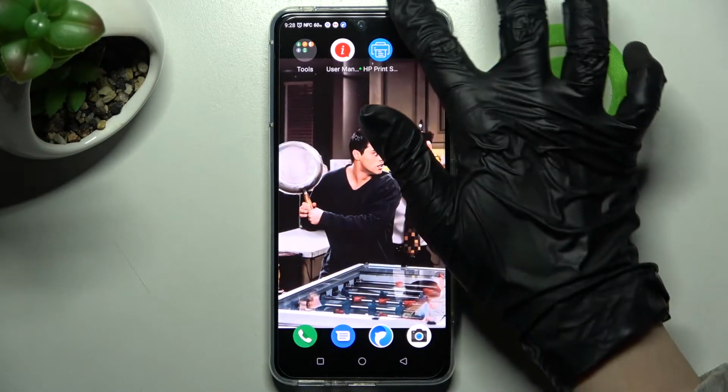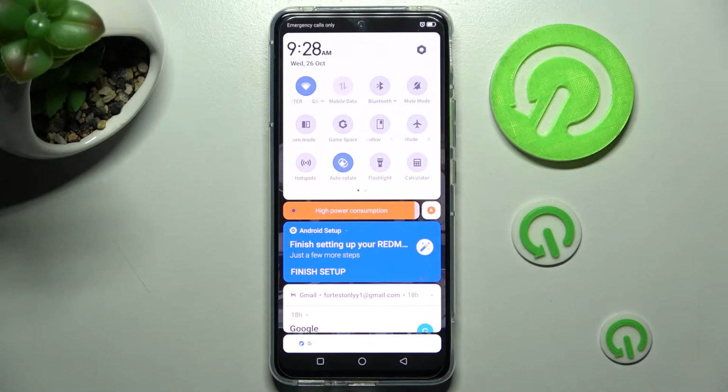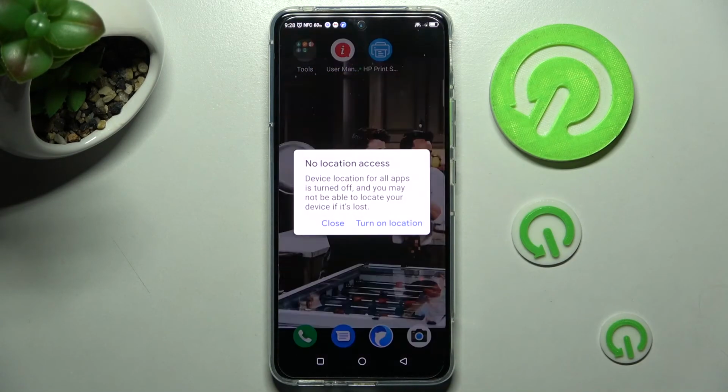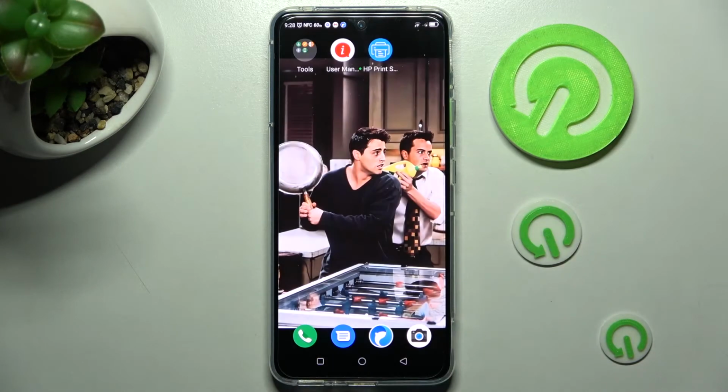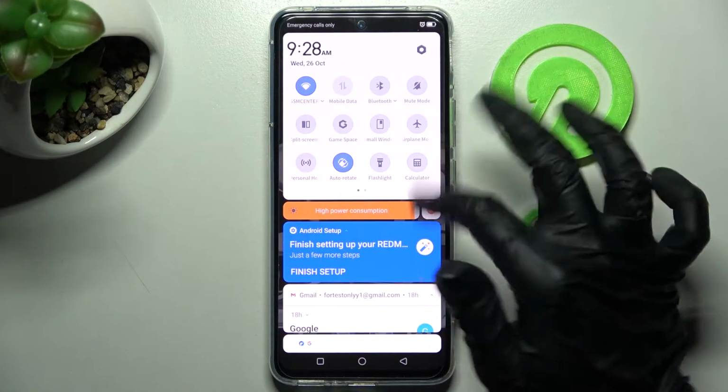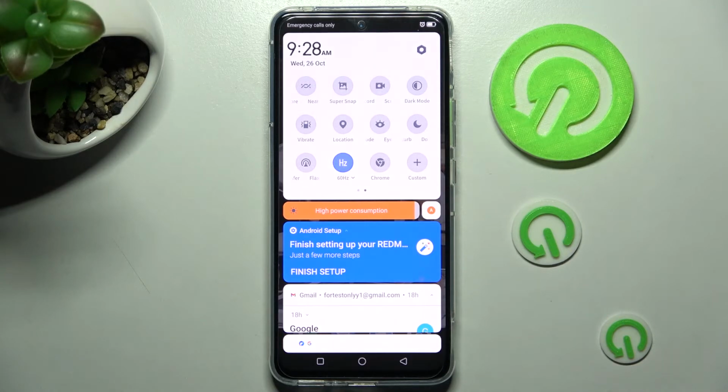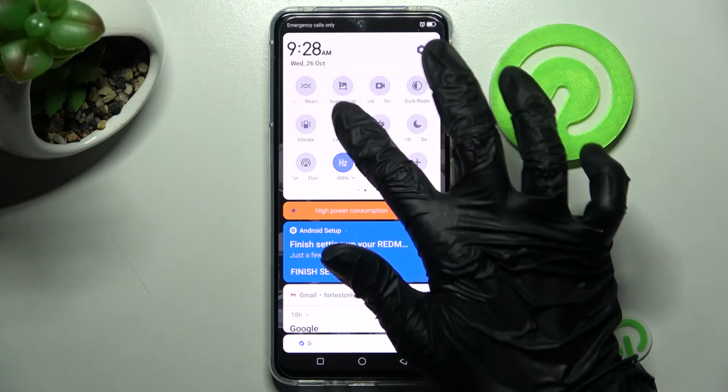Begin with accessing tab menu. In it, you need to look for location icon, and when you find it, just click on it. Then select close in this pop-up, and when I go back, as you can see, the location of my Nubia is now off. If you wish to turn it on, just click on the same shortcut.